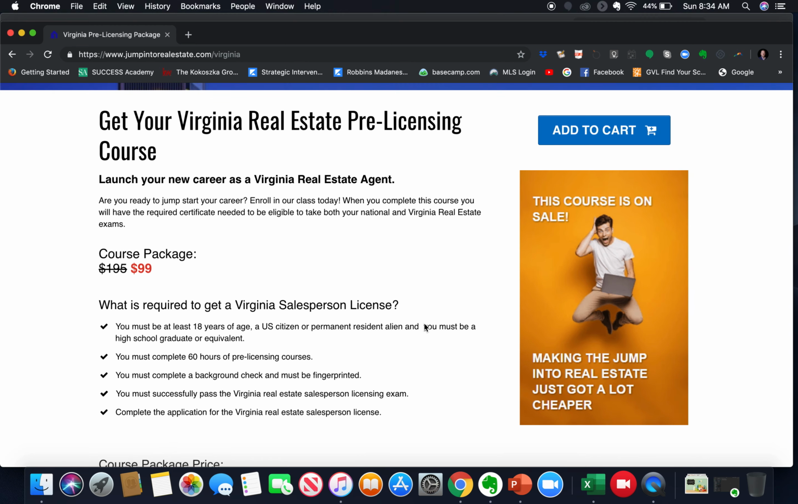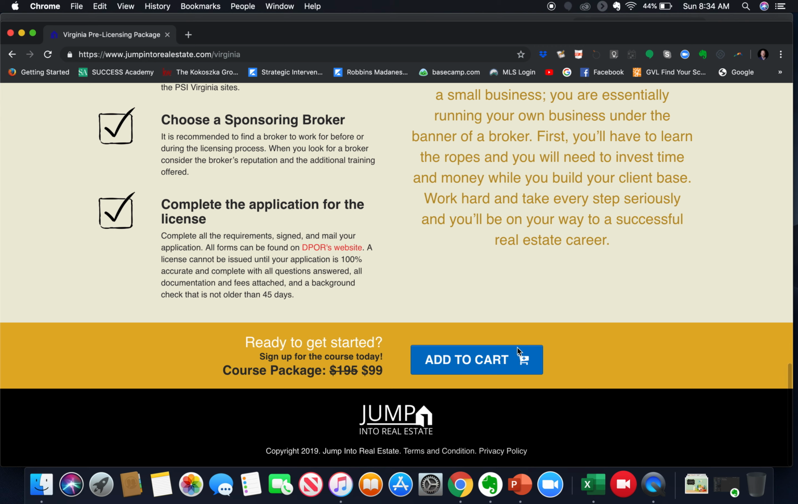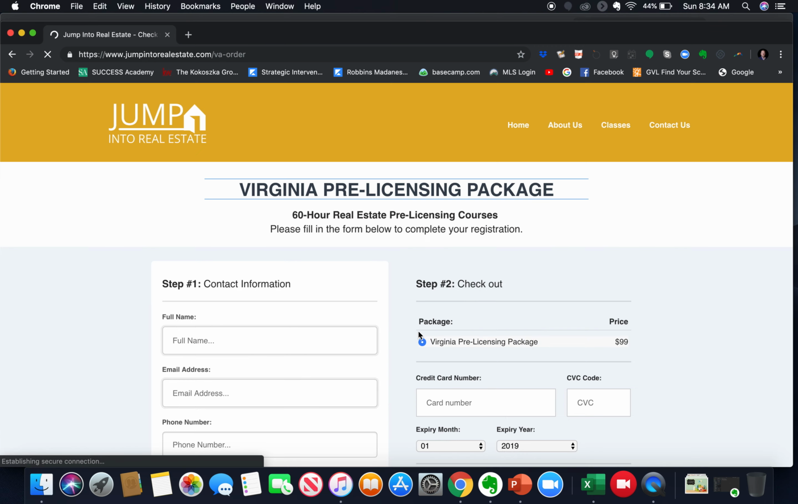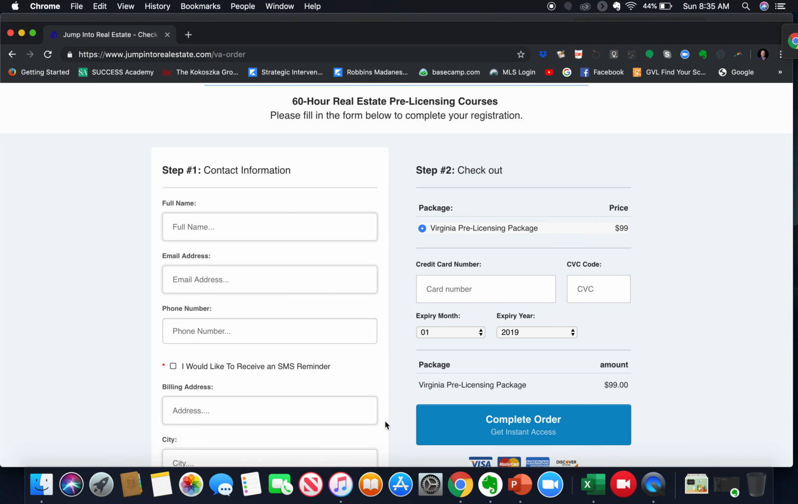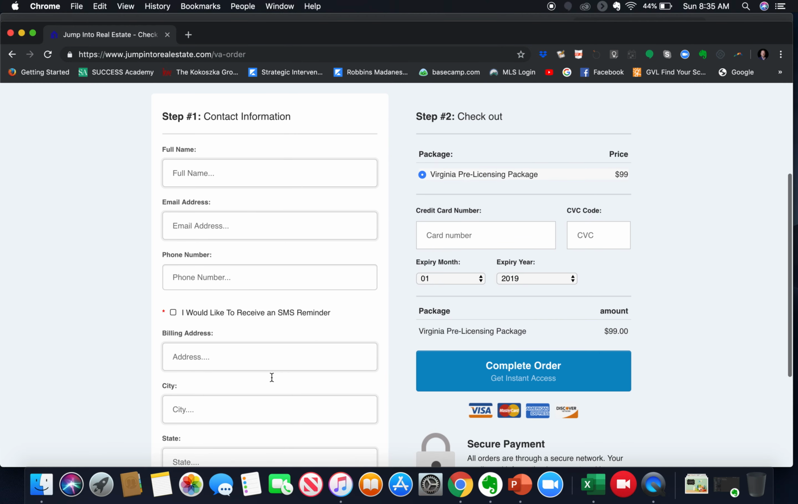You've got many different options on where you can register, anywhere where it says add to cart, and then again down here at the bottom you can click add to cart. Once you get them to the add to cart, at that point it's going to take them to the checkout page. They would put in their name, email address, phone number, billing address, their credit card information, and then complete order.